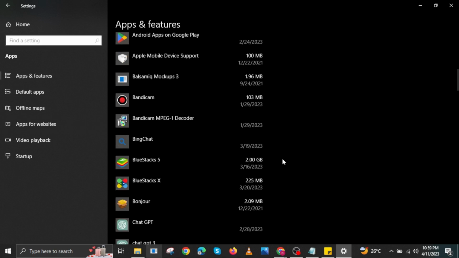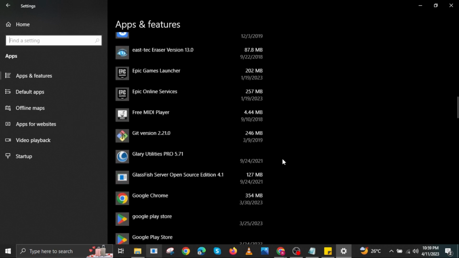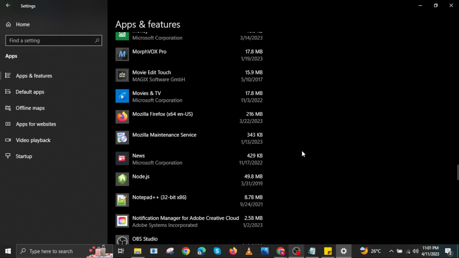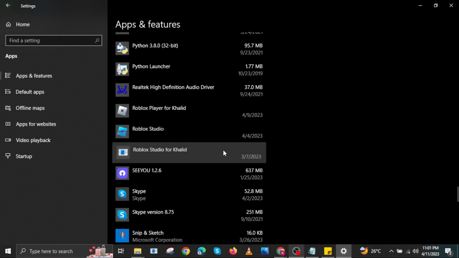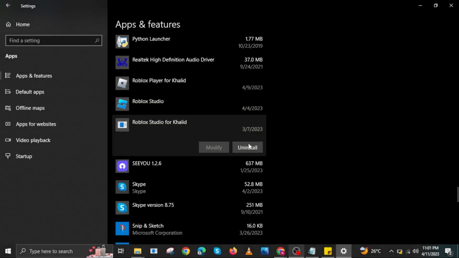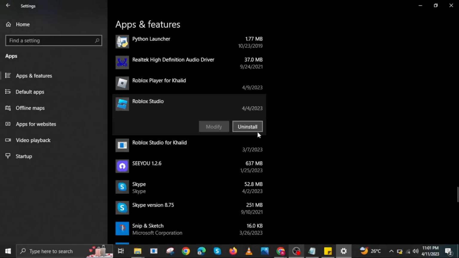On Settings, select Apps and Features. Once you're now here, scroll down till you find Roblox. Once you find Roblox, select the application this time. Find Roblox Studio, then select Uninstall. Now the next step is to download Roblox once again.